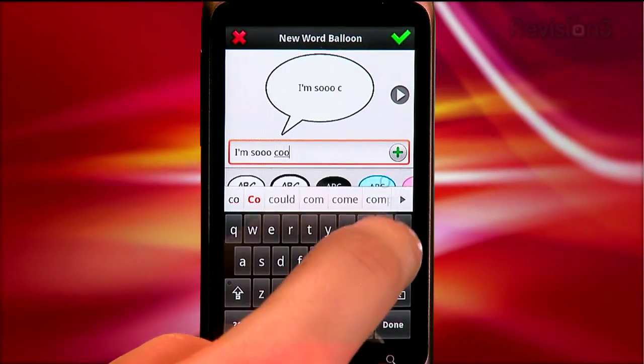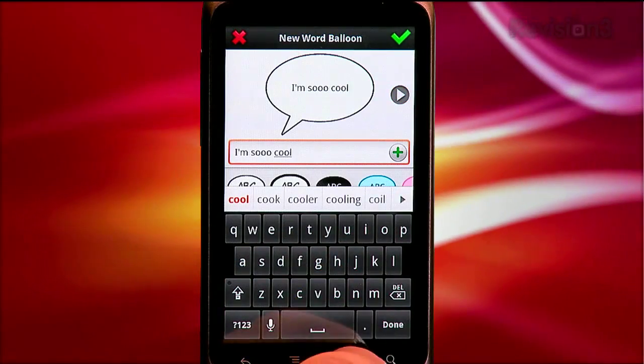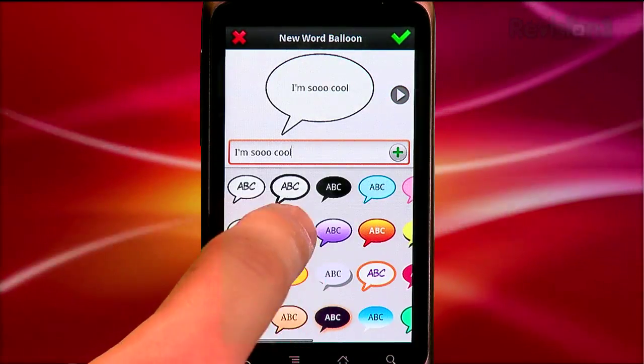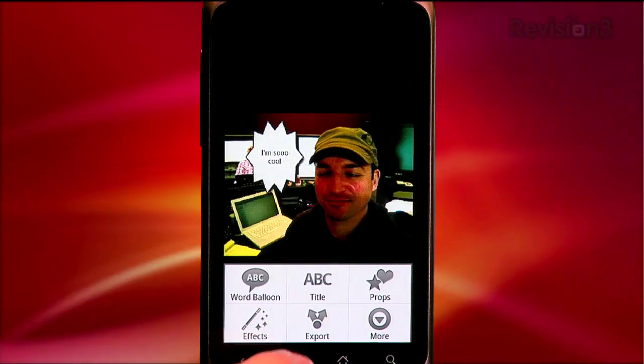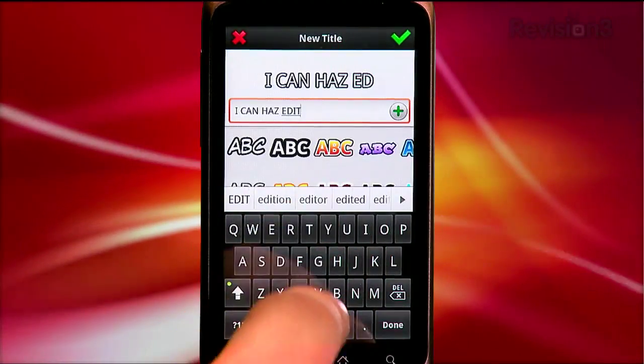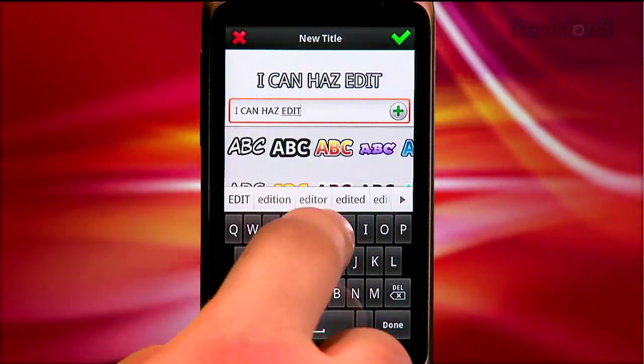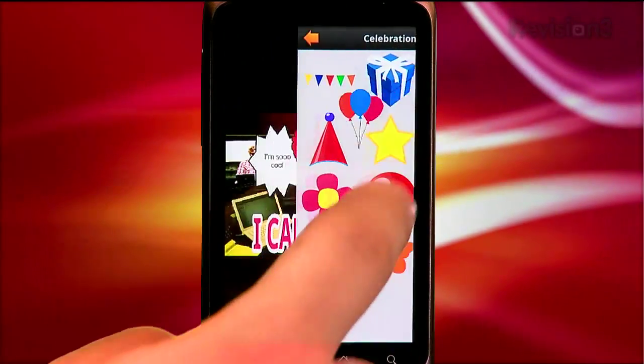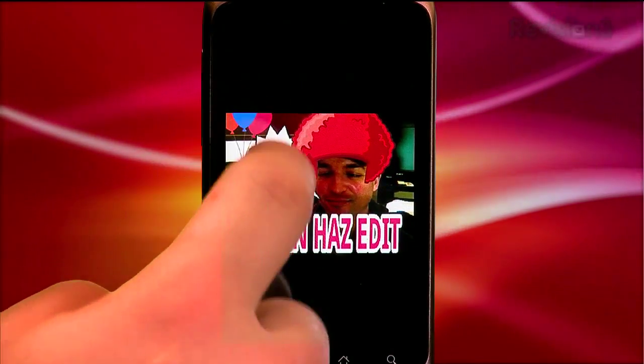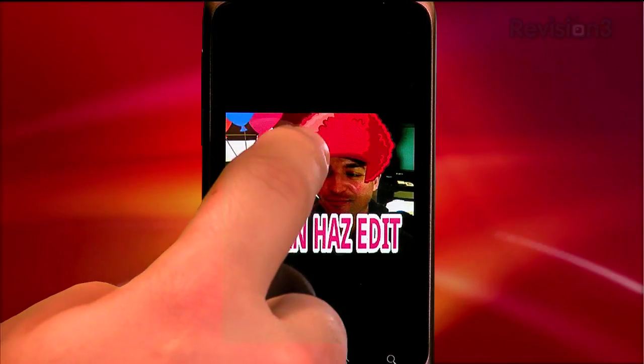In addition to manipulating the photo, PicsA has some cool and fun tools to enhance your photos. You can add word balloons and type in text to go into those balloons. You can give your photo a title and change the font and color of that title. And you can add a bunch of props and other clip art to make the photo more fun. Perfect for making your own LOL cat or LOL whatever you want on your phone.